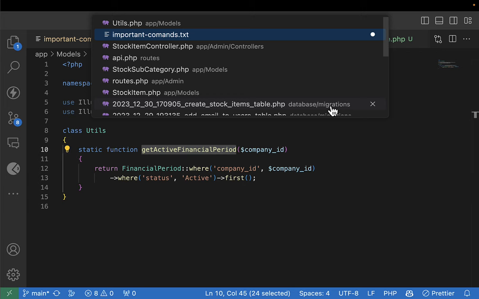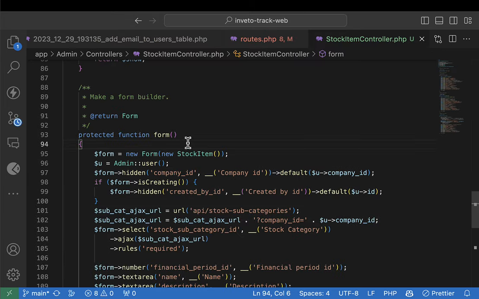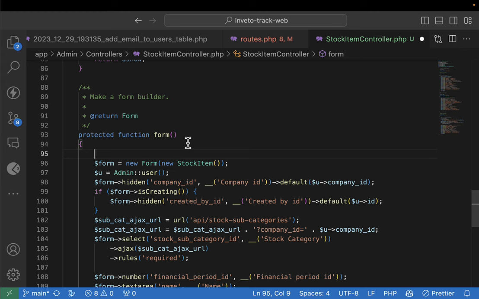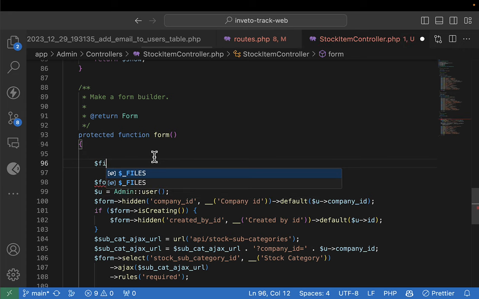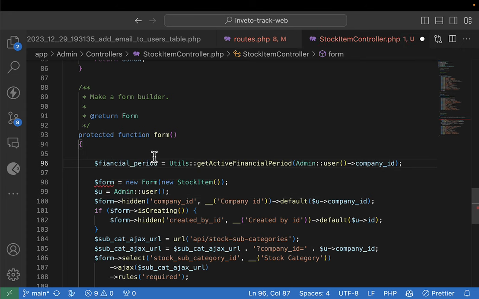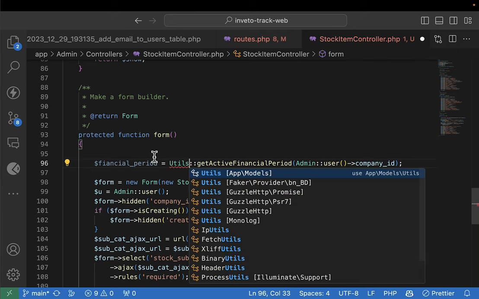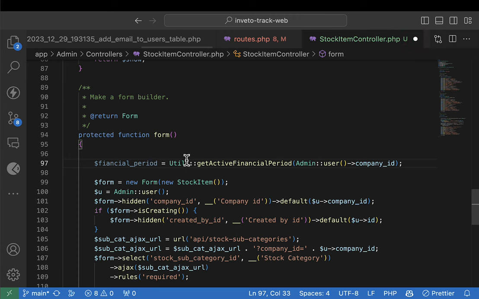So let me come back to our controller of stock item. On top of this form, before you even create a record, we're going to check if you have an active financial period. If you don't have it, then we shall just send you back and not allow you to proceed. So on the very top, I can say financial period equals utils, making sure that utils is imported, then two colons, and then getFinancialPeriod, the same method that we just created.